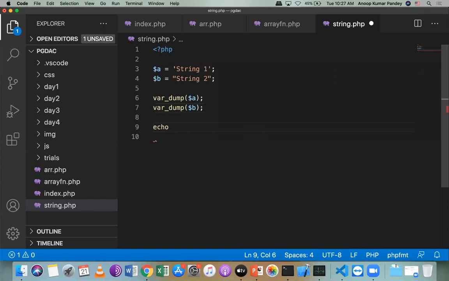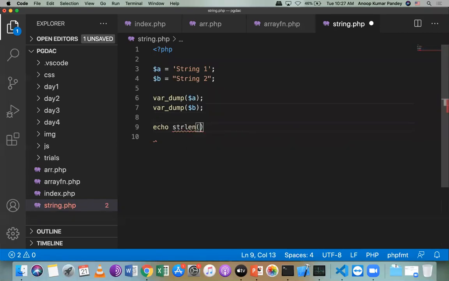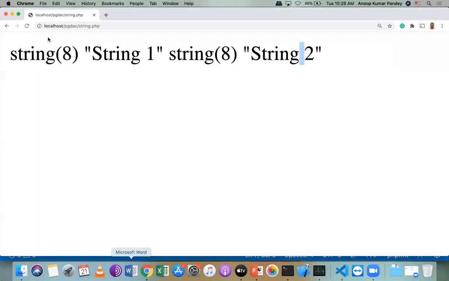Echo strlen. strlen is for string length. So strlen is for getting the length of the string. So we use the strlen function. So 8.